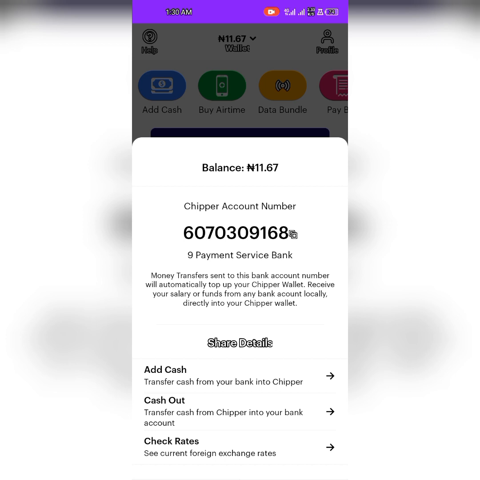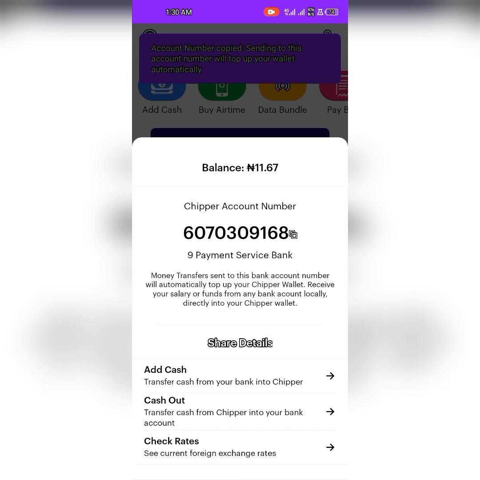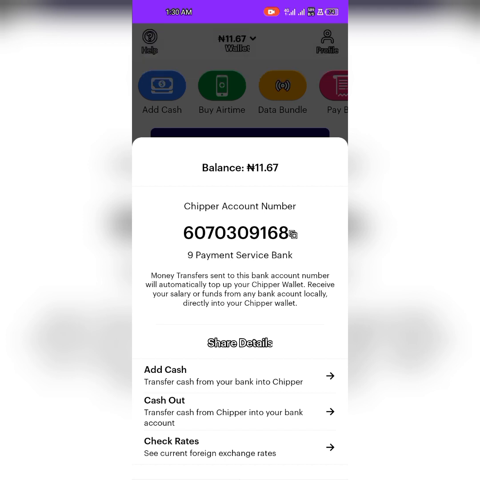Here, look, this is the account number. You need to copy it. This is your Chipper Cash account number. This is mine, and yours will also appear like this. The service you will search for is Nine Payment Service. You can make payment from any bank. You see, cash out, add money.